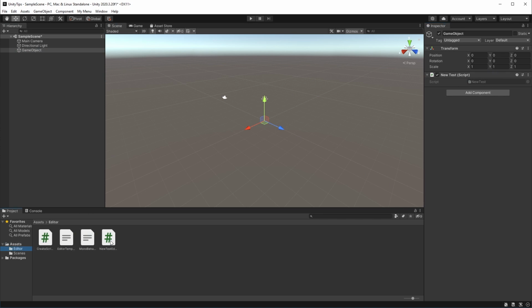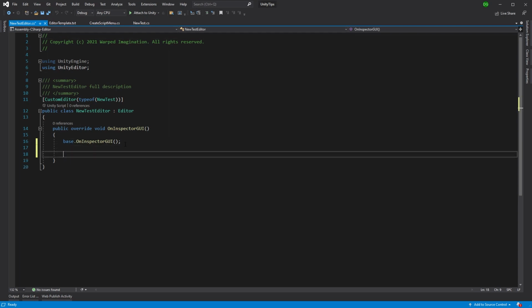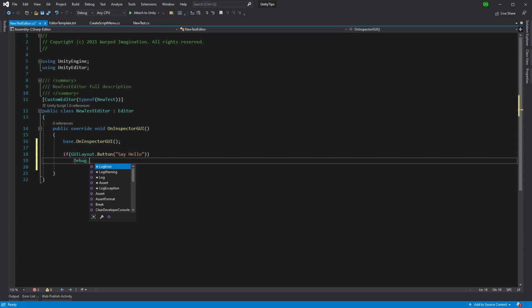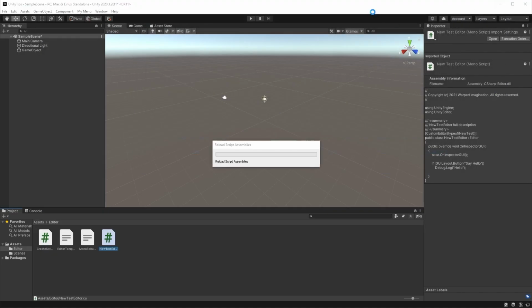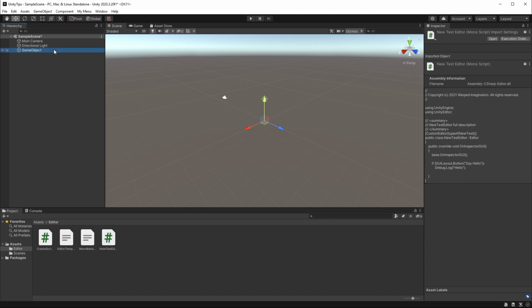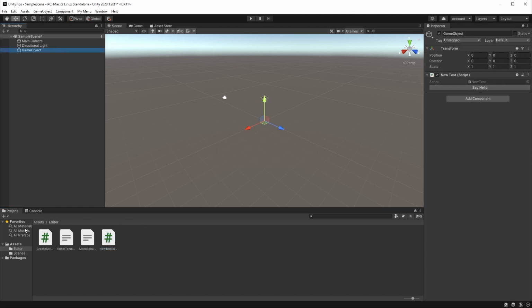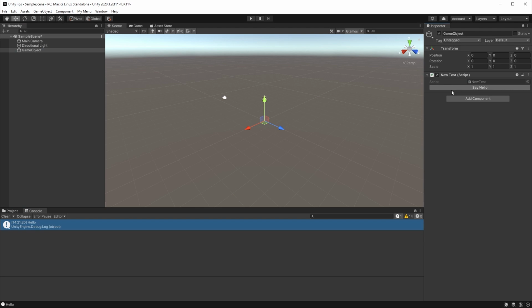So if I just show you how it works, we can come into here. If we were to put in, say, a button, so GUILayout.Button, say hello, and we just chucked out a debug. Obviously, you'd do something that's actually useful, but here I'm just showing you how this works. We come back into our Unity editor, and we look at the GameObject. There we go. We've got a button on there that says say hello. And you could do all sorts of things in there.